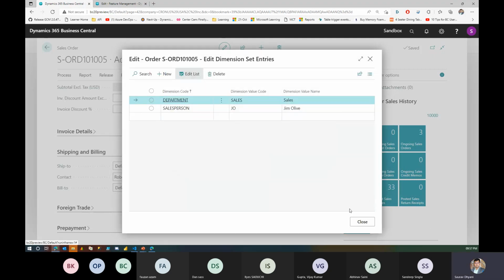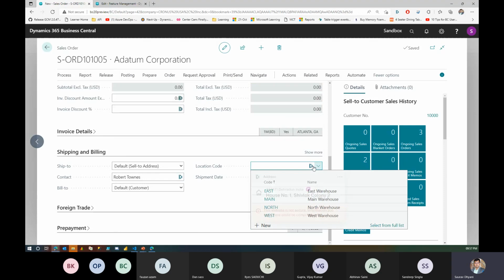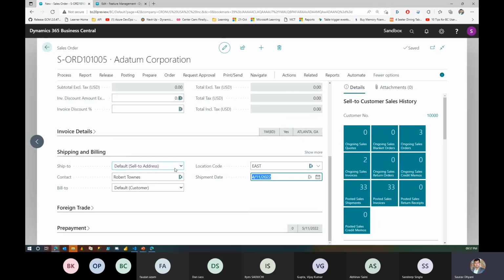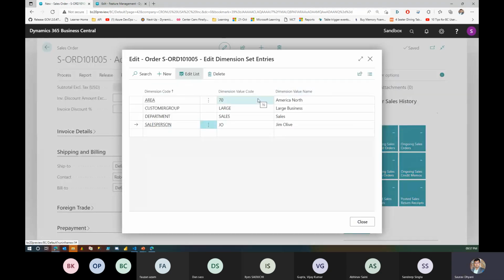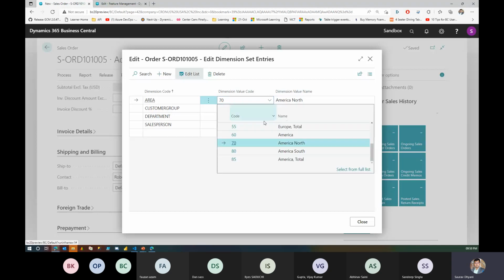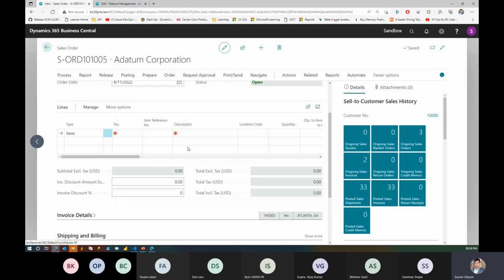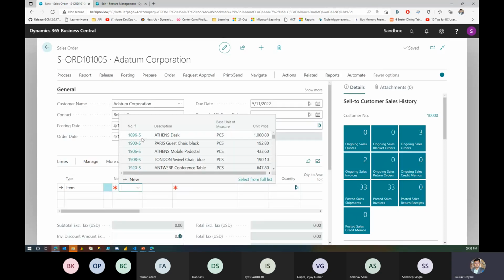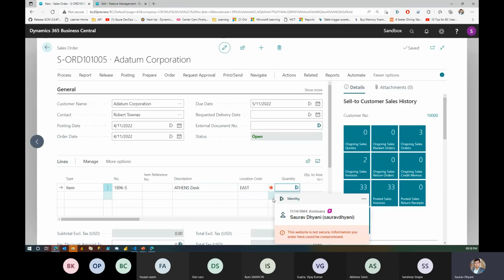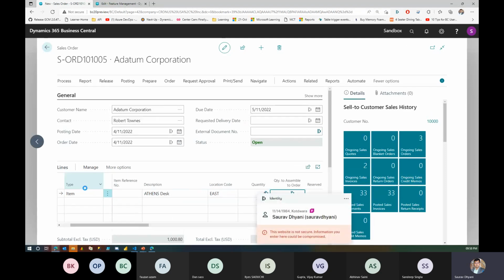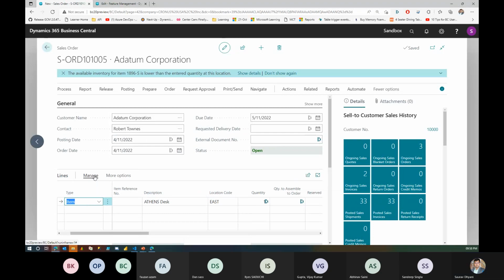Okay, so right now there is only department and salesperson. Let's add a location code East. That will update the dimensions. And we'll get area as 70. Okay, that revalidated it. But if I go ahead and choose 10, it will allow me here. But during posting, because it is out of that catch, it should stop me. Let's close it down. And let's add an item. Okay. That'll also add it in the lines for sure. Look at it.